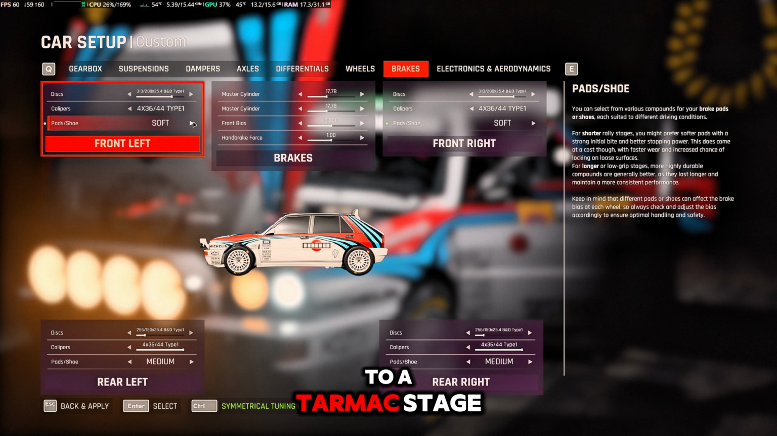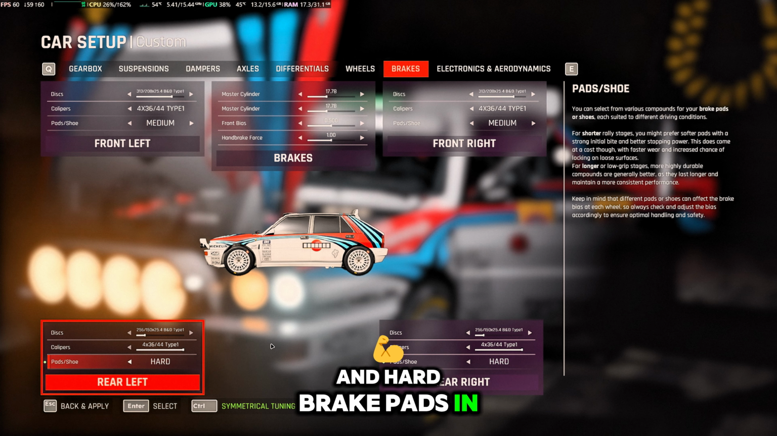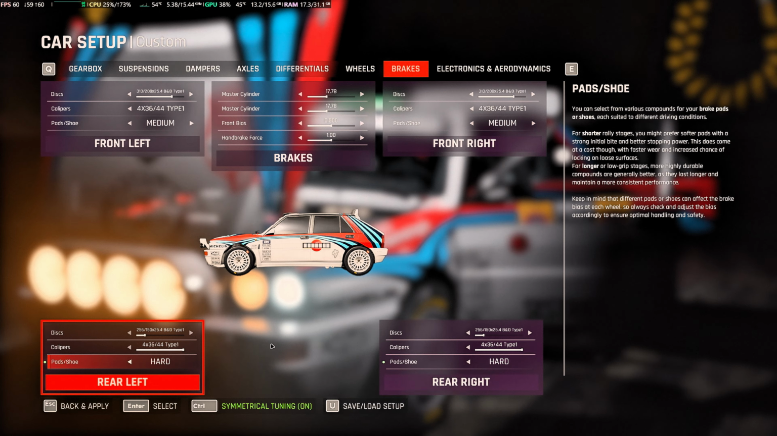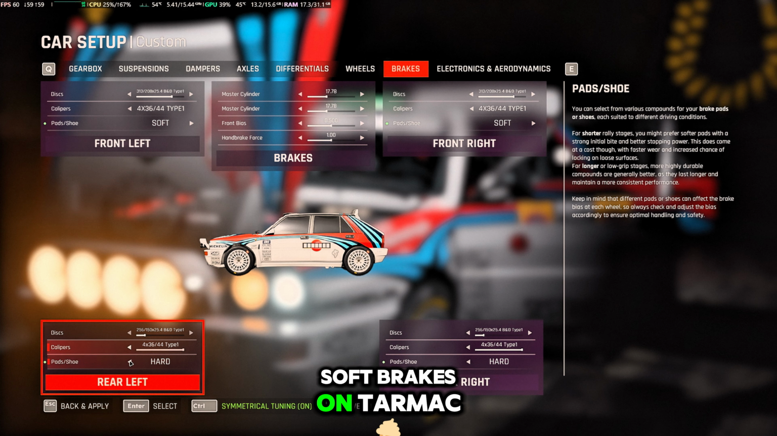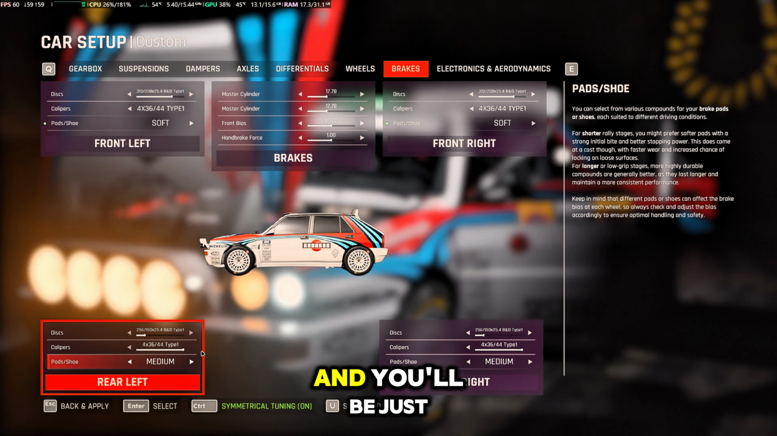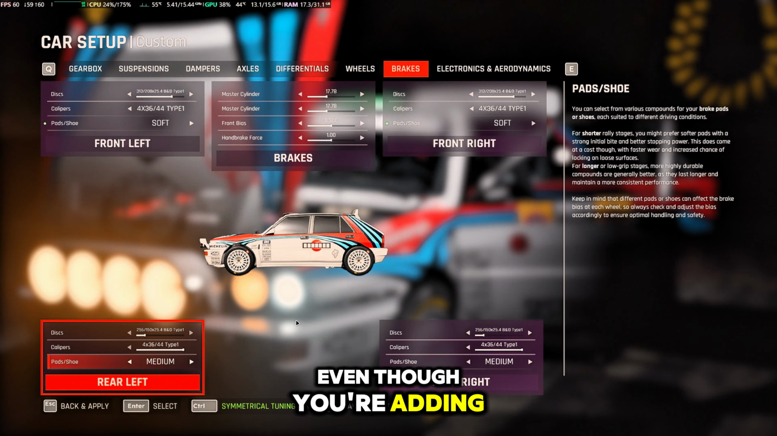When I move on to a tarmac stage, I'll have medium brake pads in the front and hard brake pads in the rear, in order to not get the brakes locked up on tarmac. You do need harder brakes on the tarmac because you'll be braking harder. And if you're having soft brakes on tarmac, you'll be locking up and just moving straight. So you'll have a lot of understeer in the car. It will just move on straight even though you're adding steering input.